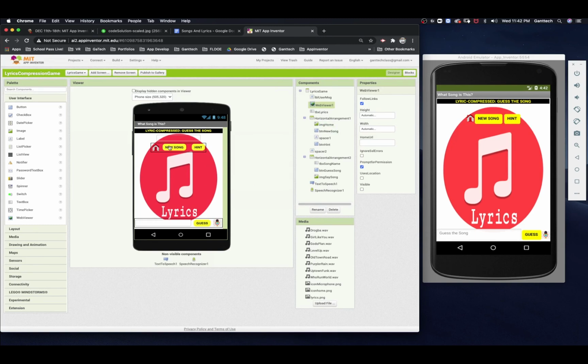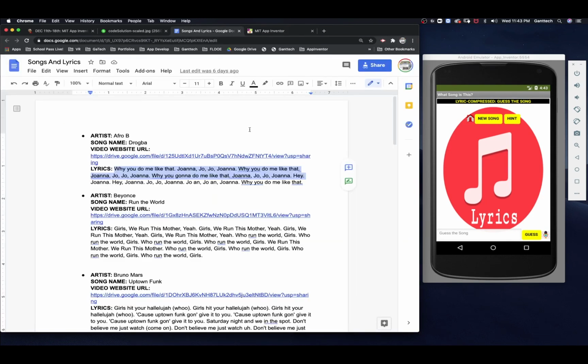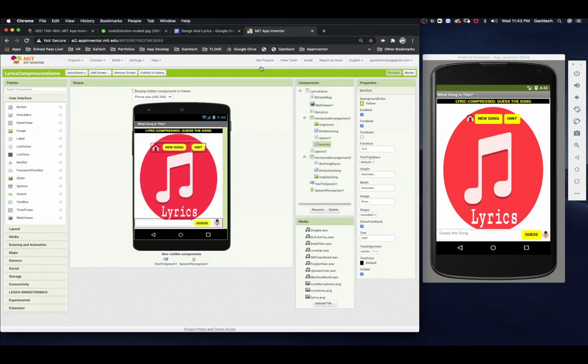We have our little horizontal arrangement, our home button, new song is just going to pick a new song. We have our hints, which will decompress a word that's repeated. For example, let's look over here. So like you could see here, Joanna is said a bunch of times. So we're going to compress that everywhere it's shown. If we press hints, it would show up where everything is. And you'll kind of see that as we kind of go along the process.